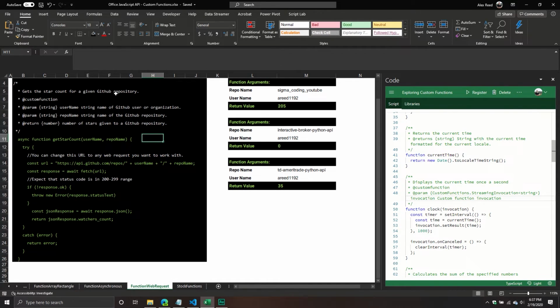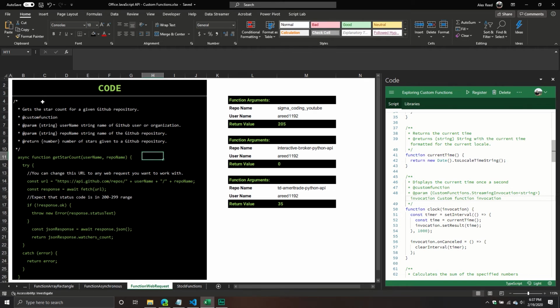But from a function perspective, what does that look like? Well, we're still going to name everything the same. We still have our description, our custom function flag, and our parameters. In this case, we're just saying that they're both strings, one's username and one's repo name, and they're going to be used in our web request. And then it's ultimately going to return a number to us. And with that number, we can do X, Y, Z with it. So it's very important to keep in mind that you want to make sure you're specifying the right return type, because if you don't, obviously that can create an issue.